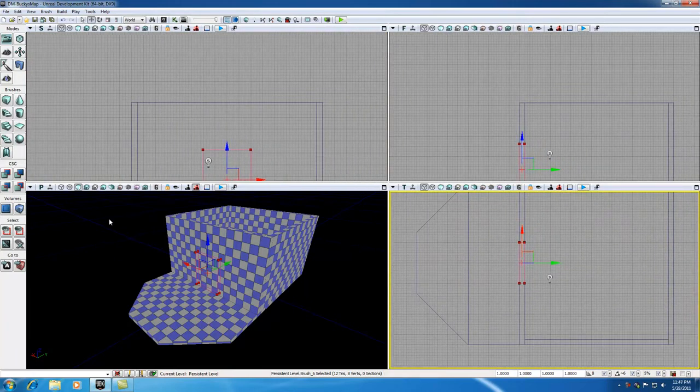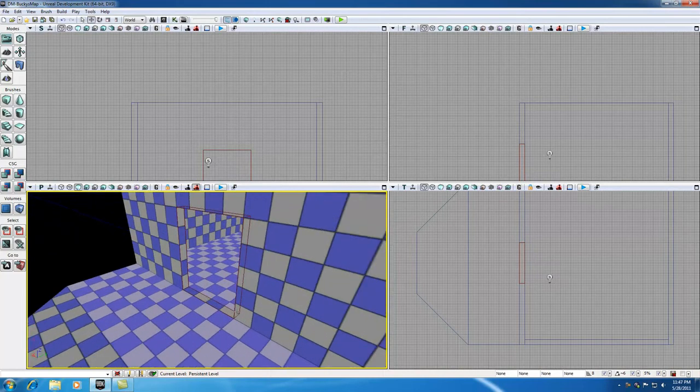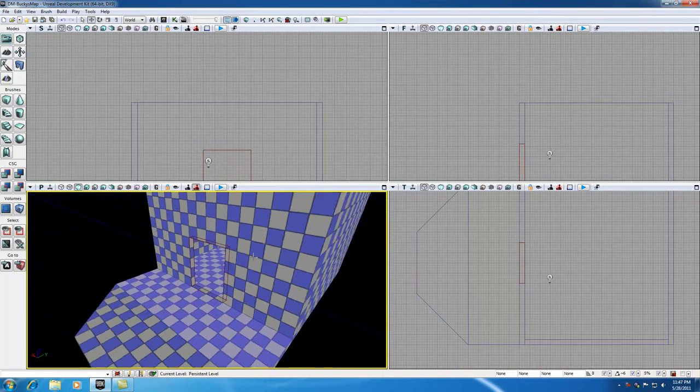So now that it's positioned correctly, let's go ahead and hit CSG subtract, and if we look in our perspective view, it took a nice chunk out of the wall exactly where we would want a door to go. Pretty cool, huh?